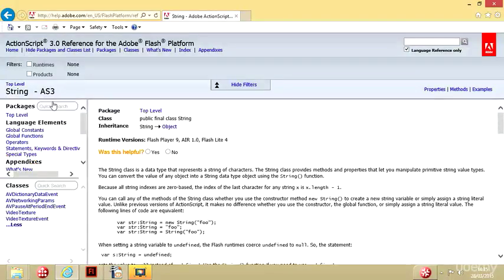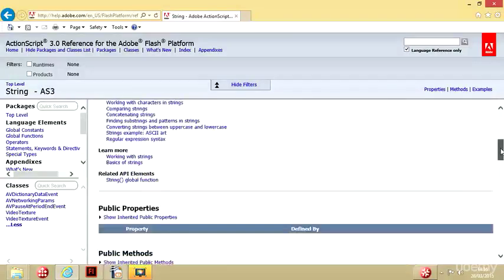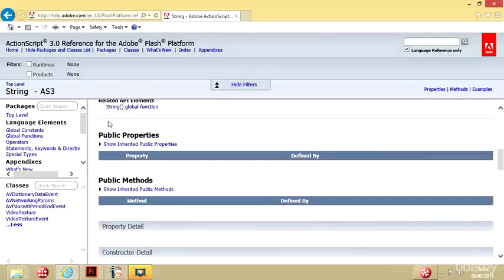You can see it's String in AS3. If you're not on the ActionScript 3 version of LiveDocs, then you'll need to change your URL. I can scroll down a bit. It says there's public properties. Don't worry about what public means for the moment. And also public methods, which is another way of saying functions. And you can see there's actually nothing listed underneath here.